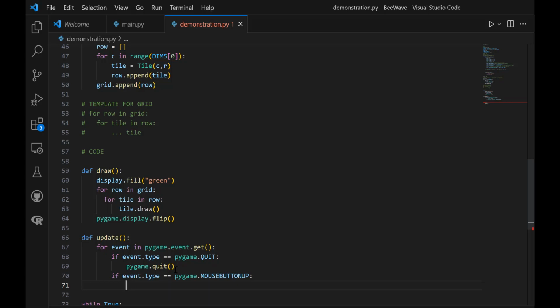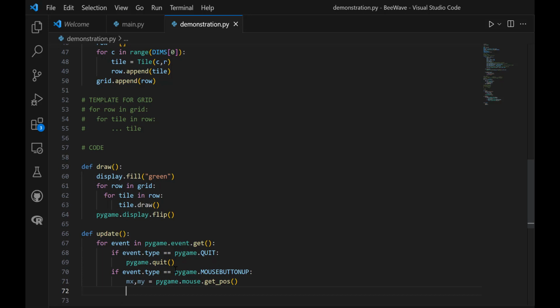We need to extract the position where the mouse has been clicked. To do this, we're going to use the Pygame sublibrary called mouse, and we're going to call for the method called get_pos. That is going to give us a tuple that we are dividing in two variables called mx and my, for mouse x and mouse y.